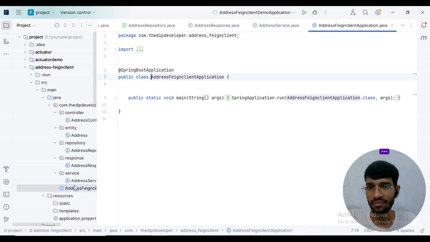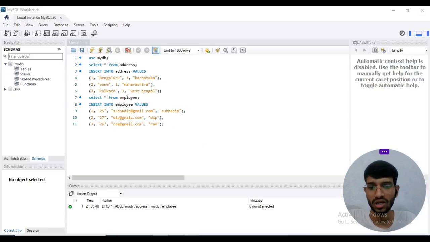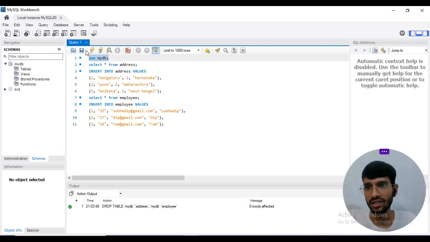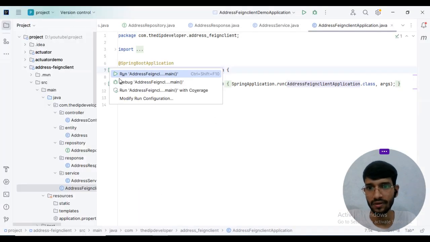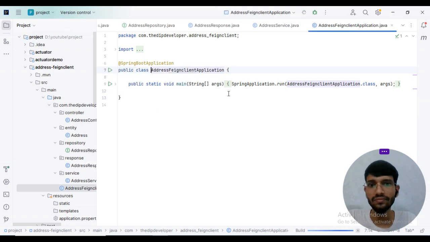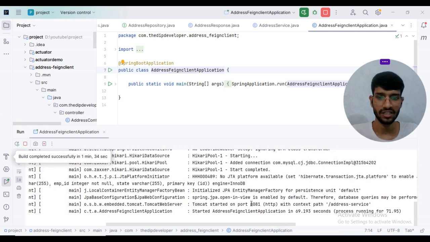So I will run the application. I will test that API to see whether the details are coming or not. Before that, you should have MySQL ready, like MySQL should be up, and I am using that MySQL DB, so that should also be up. So I will run the application. The application is built and started successfully on port 8821 with the base URI as address service.